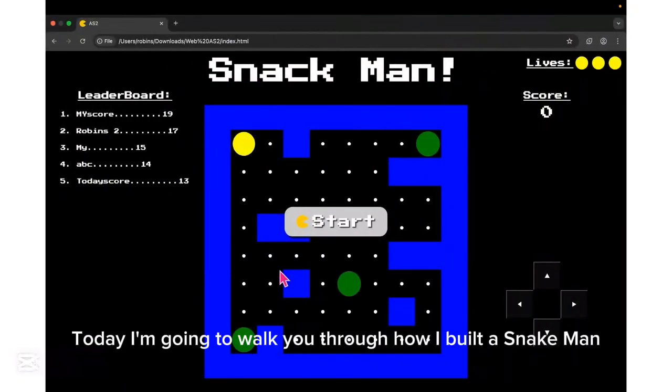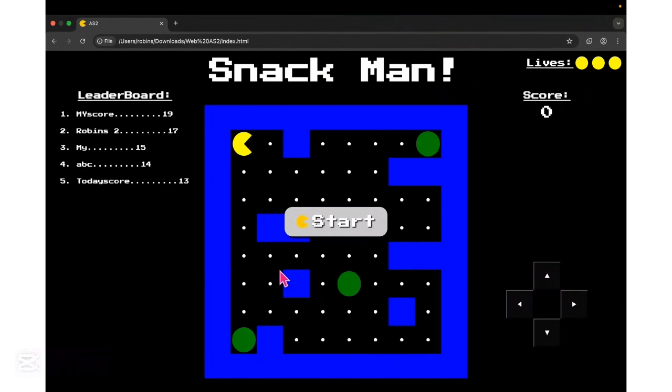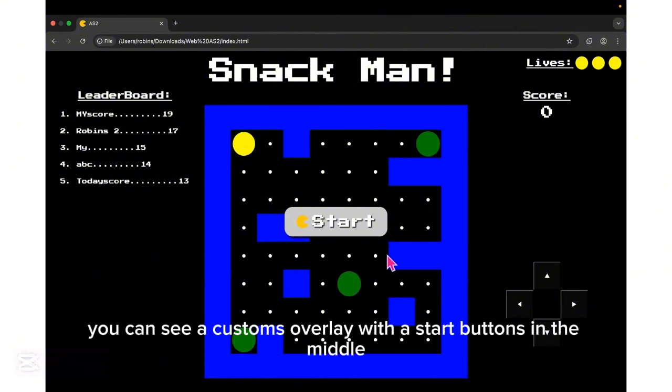Today I'm going to walk you through how I built Snack Man, a fully functional infinite-level game, using pure HTML, CSS, and JavaScript. Before we look at the code, let's see exactly what I built. Right away, you can see our custom overlay with the start button in the middle.